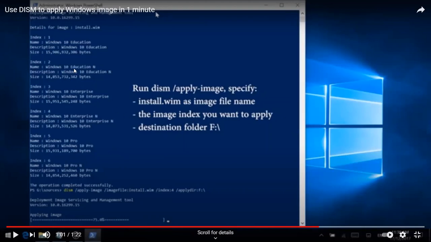So here you see Windows 10 Education, Windows 10 Enterprise, Windows 10 Pro. You know, you could basically have a server with all these install images, and then you can just pivot and shoot. You're basically picking and choosing and then applying which ones you want to install.